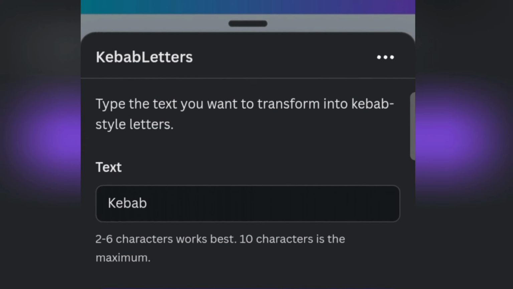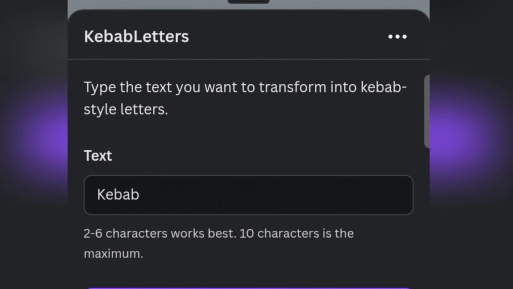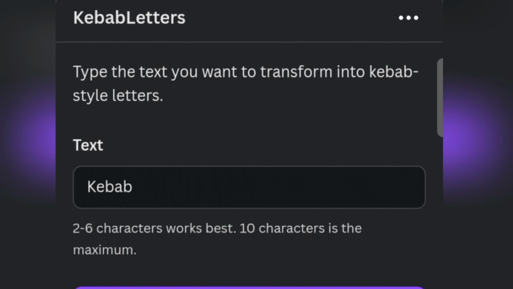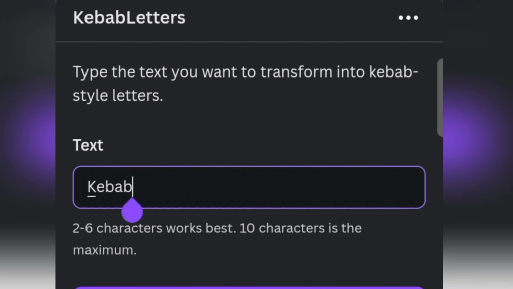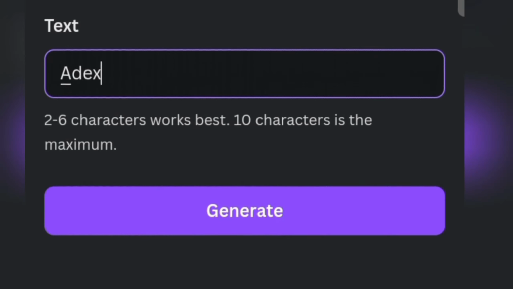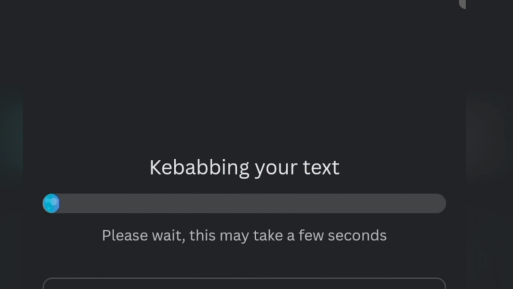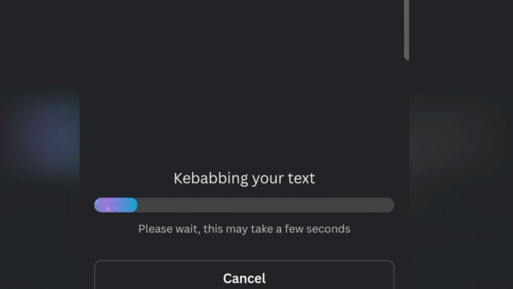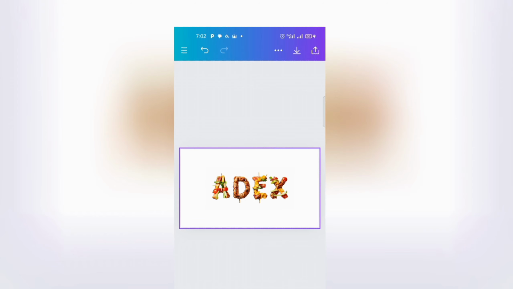KebabLetters is another AI text effect in Canva. This really beautifies our text. I will need to type add text. Then I will need to click on generate. Now it is kebabbing your text. So we are going to wait for it to kebab the text. This is our text effect.